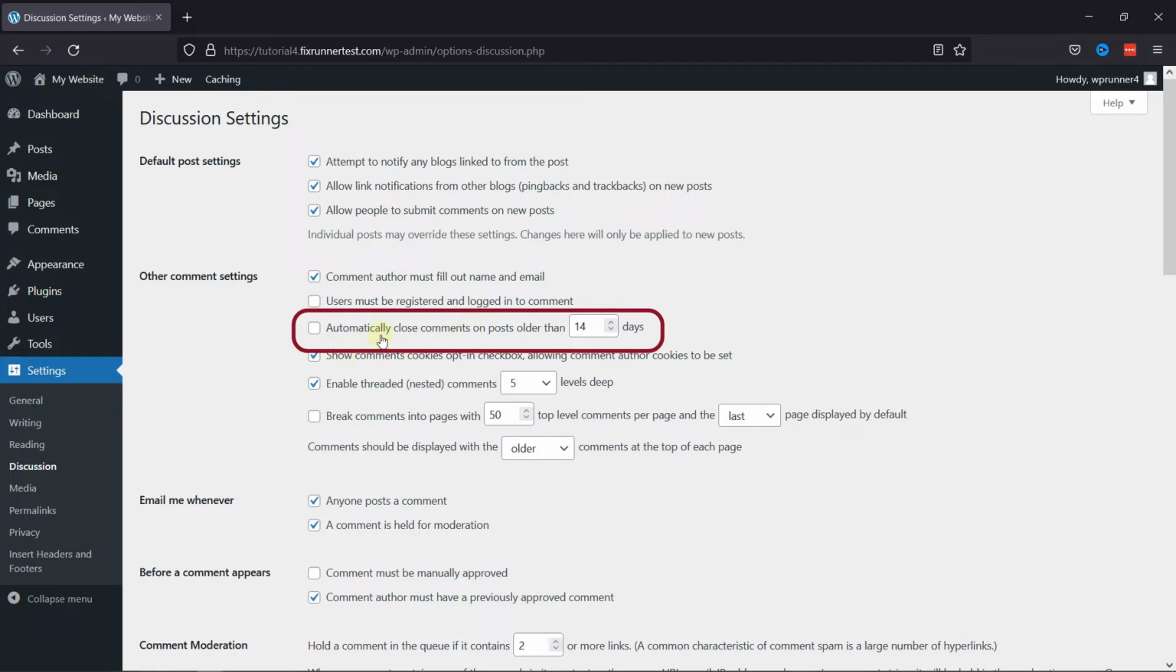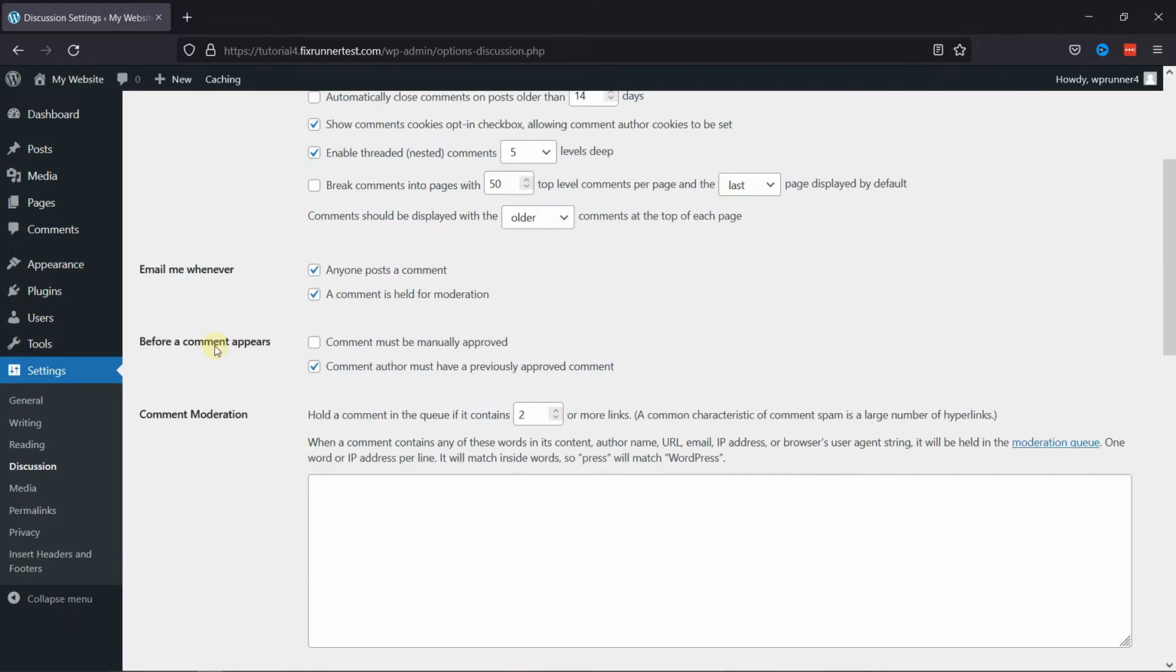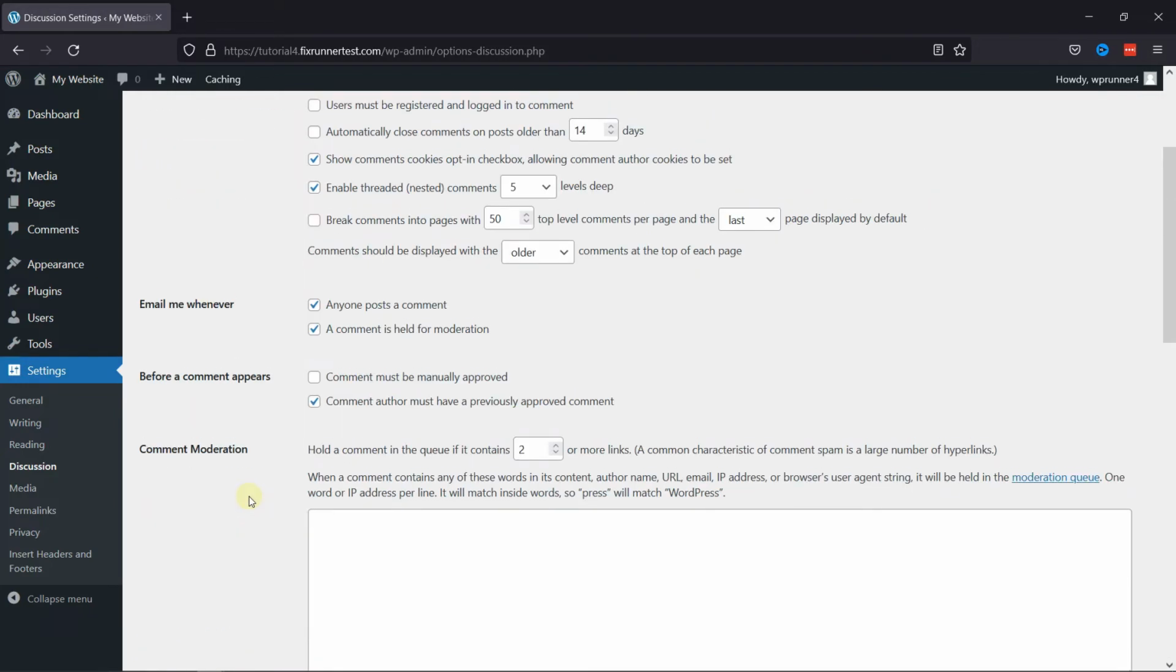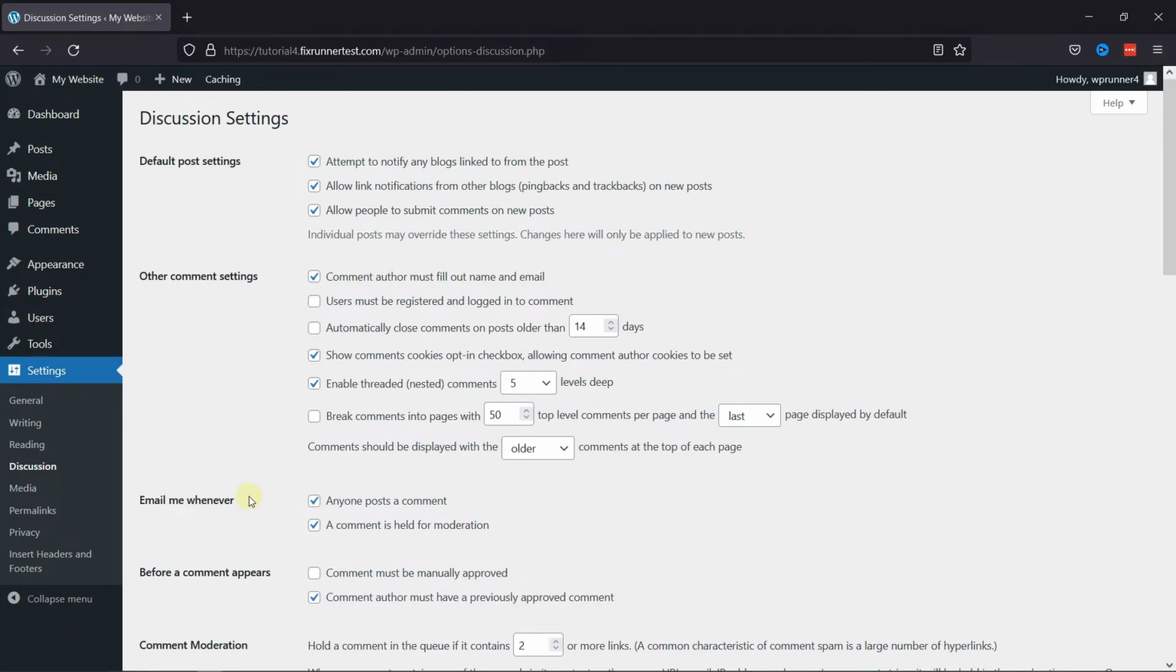In this option, comments are automatically closed after a certain period of time specified here, so make sure this is unchecked. Then make sure to save the changes. And for most of the users, these steps will fix this error.